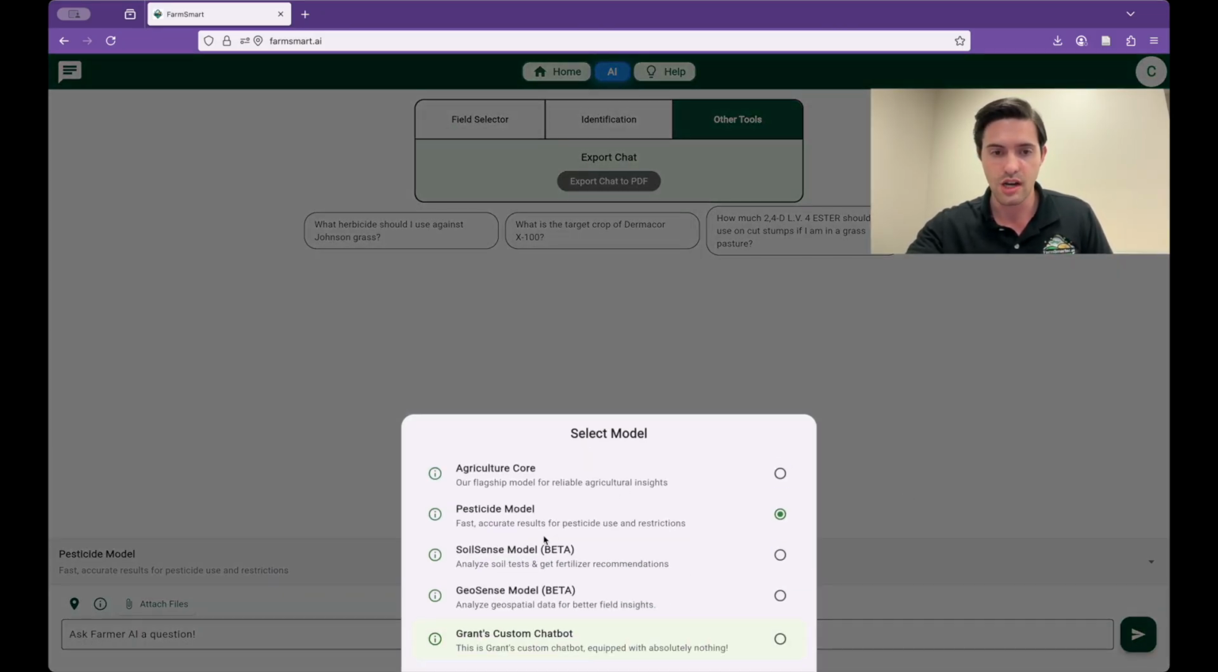You can also, we have the soil sense that's in beta, where you can upload a soil test and get an analysis of what to do based on that soil test. So depending on what your nitrogen, phosphorus, pH, etc. levels are, it can say you might need this much kieserite, this much urea, etc., and give you some hints on how to apply that.